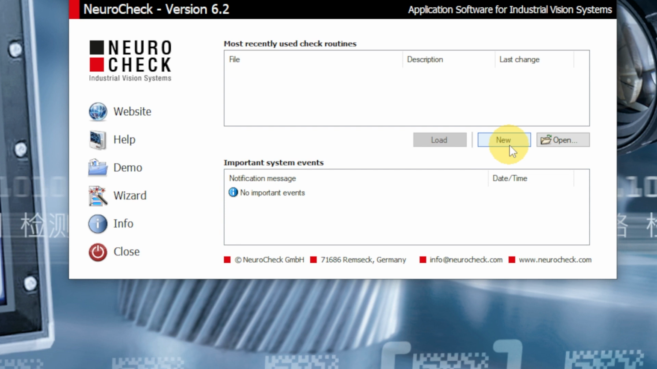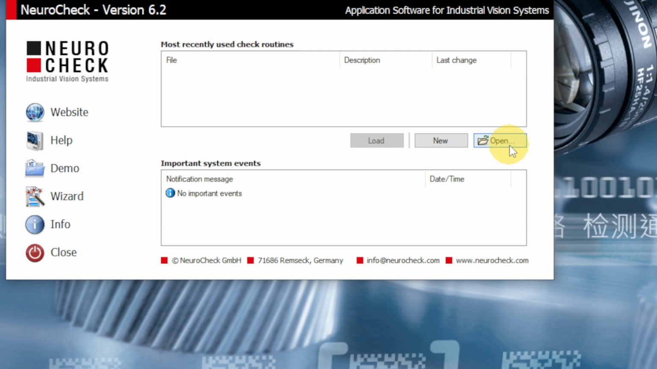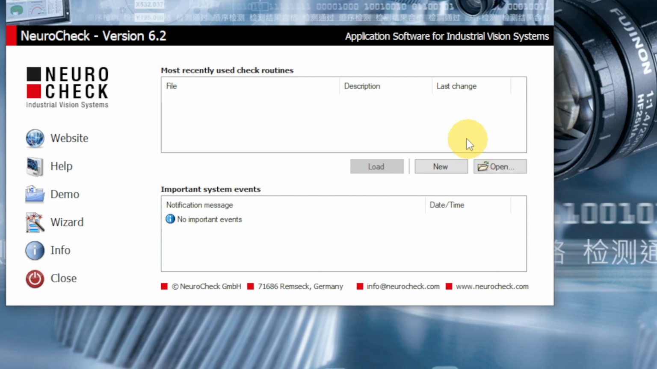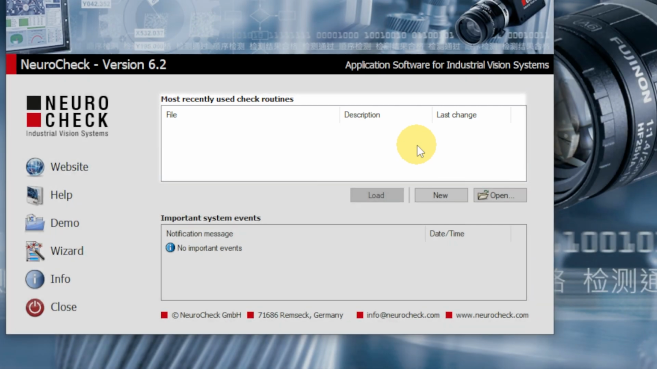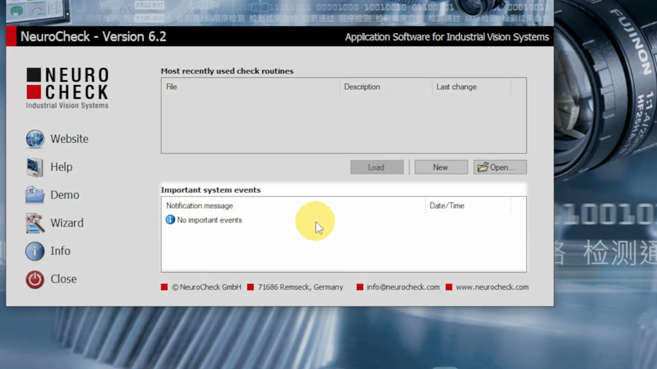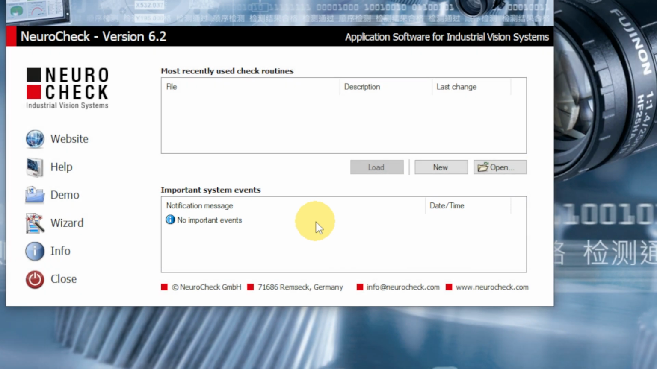On the right, you have the option to create a new application or to open one of your existing applications. The list above shows your recently used applications. You can also load one of these. Below is a list of the most recent system events. You can double-click on an event entry to receive more details. Great! Let's open the demo file next.